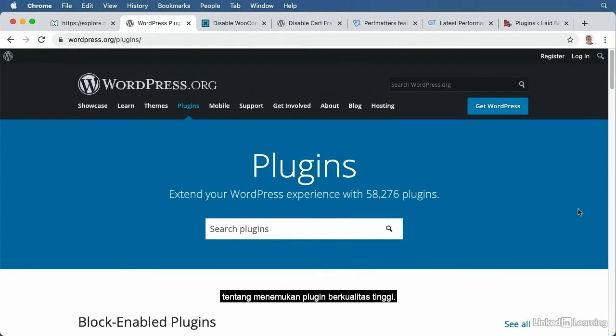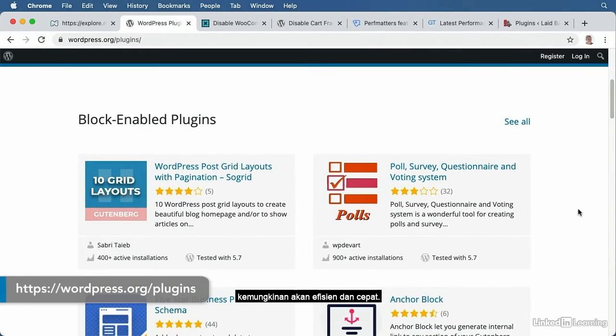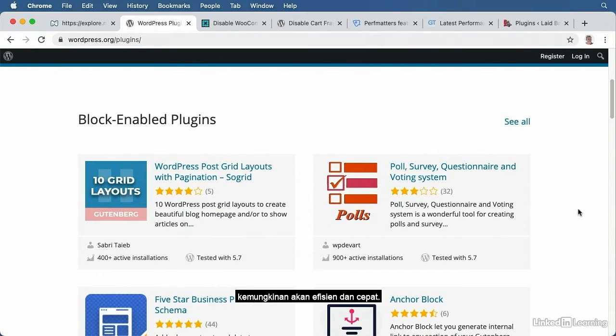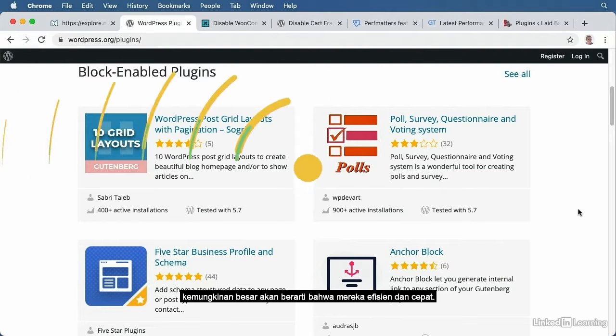We're going to talk briefly about finding high-quality plugins, because if you find a high-quality plugin, it's likely going to be efficient and speedy. When you're on WordPress.org, you want to look for high-star ratings, lots of ratings, and responses on the support forum. Just doing this little bit of research and using only 4-star and above plugins or 4.5-star and above plugins that have good reviews and good support will very likely mean that they're efficient and fast.